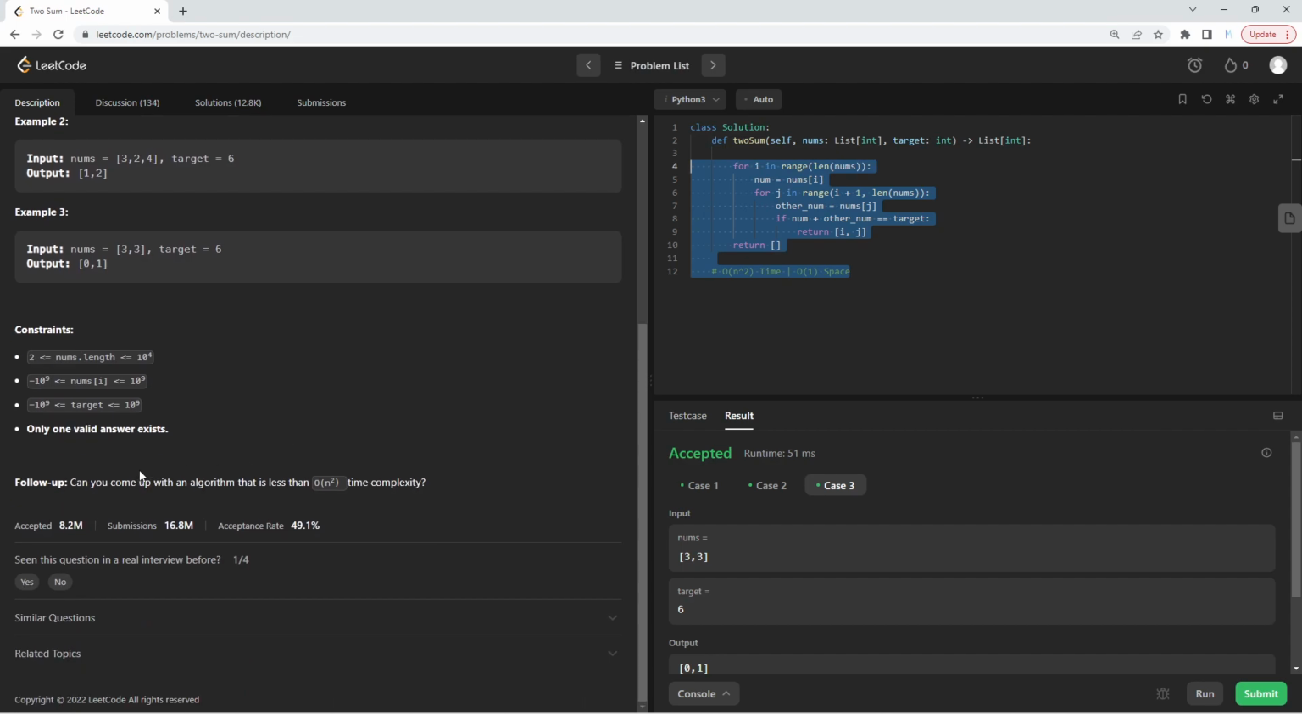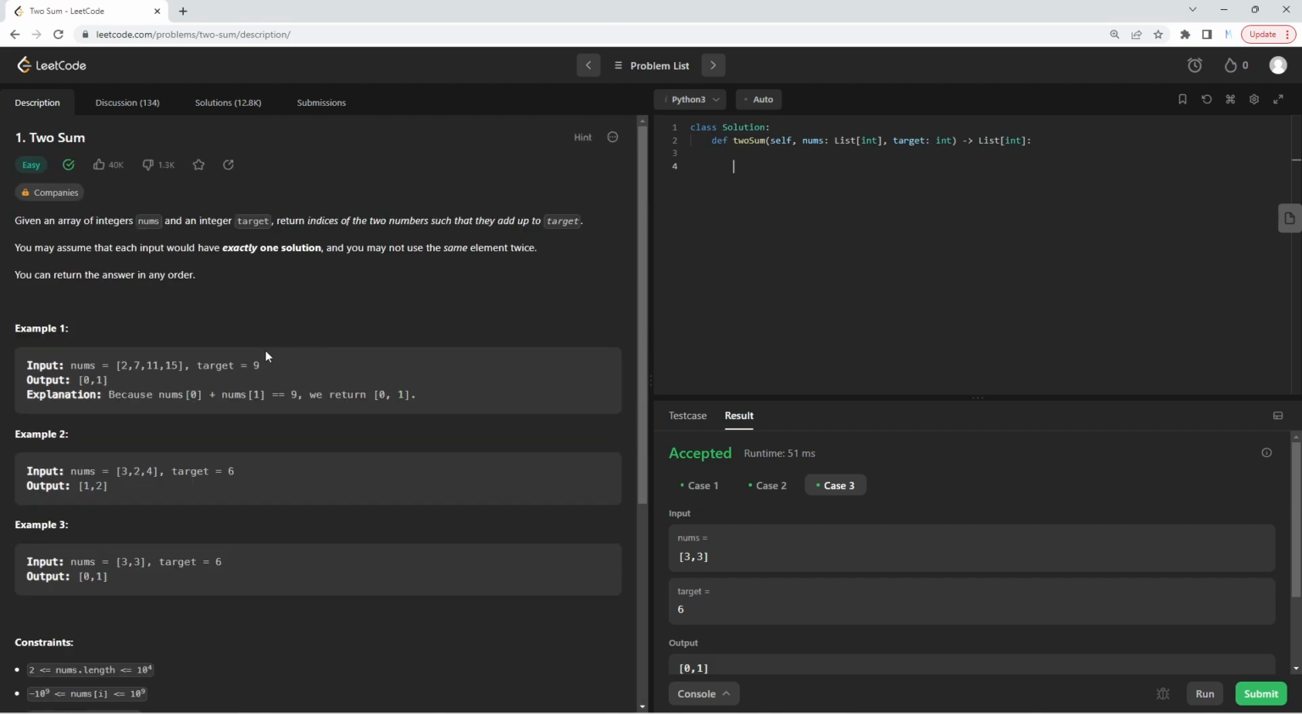Can you come up with an algorithm that is less than O of n squared time complexity? And yeah, we can. It's just that when we do two for loops, we're assuming that we have to keep track of all the numbers and indices at the same time. But as we can see here, I'll just do one for loop. Let's say index, with idx just to be a little bit more clear, for index and num, and we can use enumerate to get the value and the index at the same time of nums.